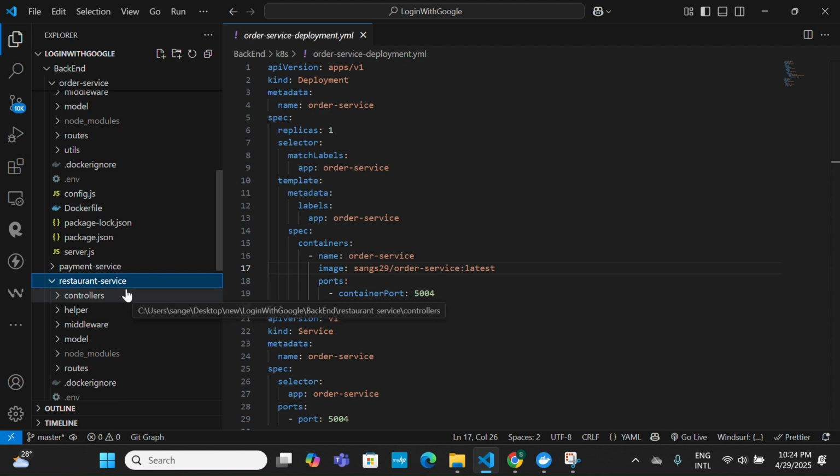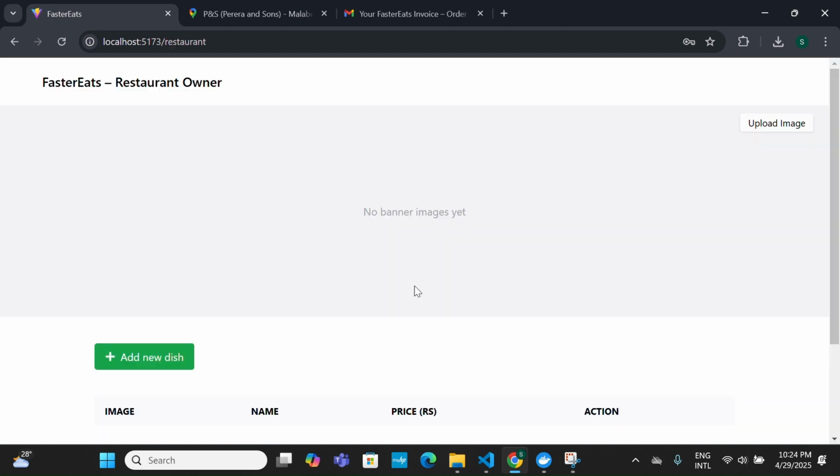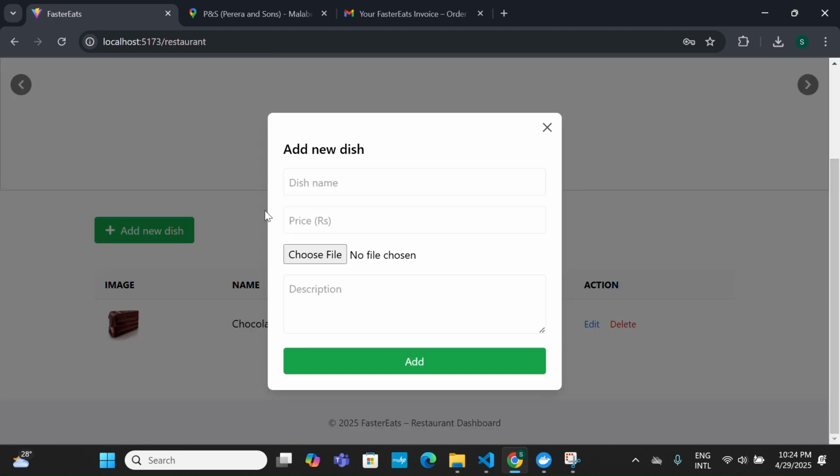Here the user can add foods and add hashtags. Through those hashtags, the user can filter the foods. So that is what he has done. Let me show you that. This is the part he worked on, adding a new dish to this.